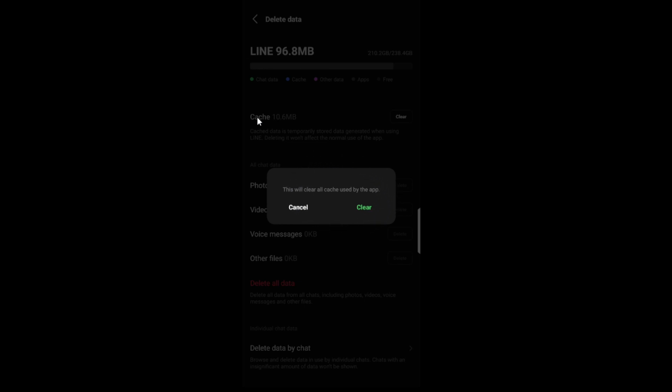Line will clear the cache, which usually takes just a few moments. When it's done, you should notice that storage usage drops, and the app may feel a bit snappier. Your chats, stickers, purchases, and friends remain intact, and you won't lose any messages by clearing only the cache. That's it. You've successfully cleared the Line app cache.